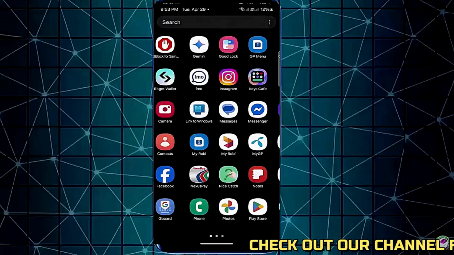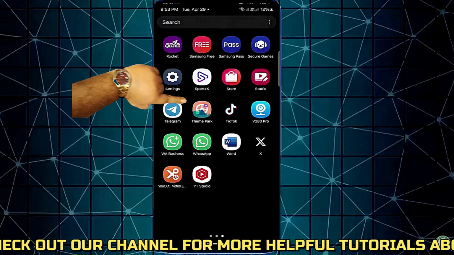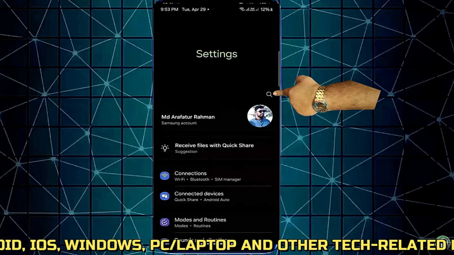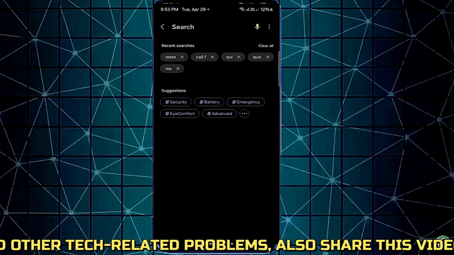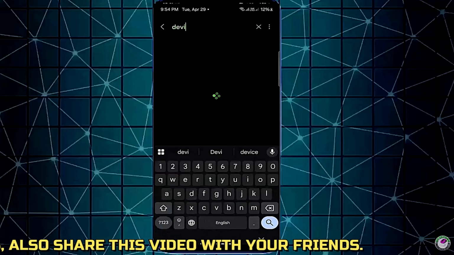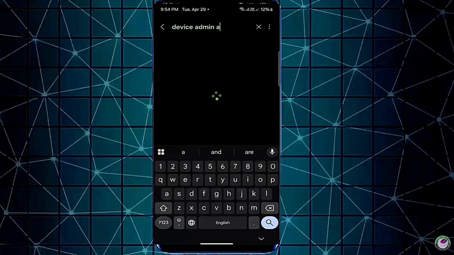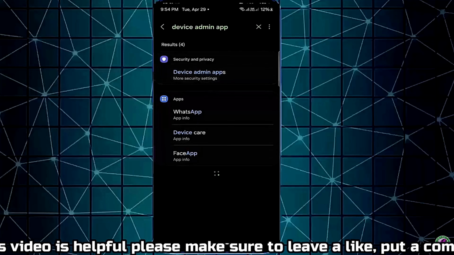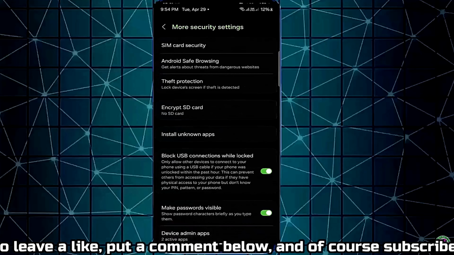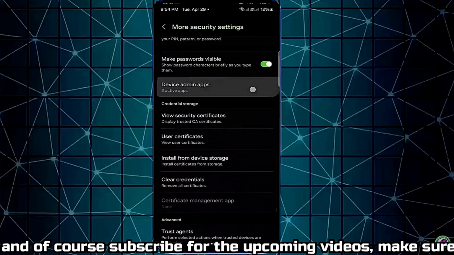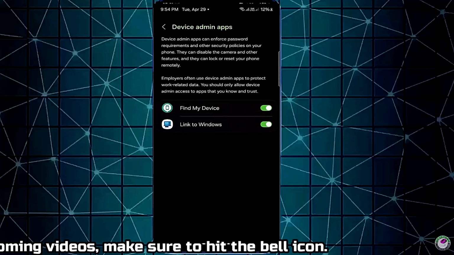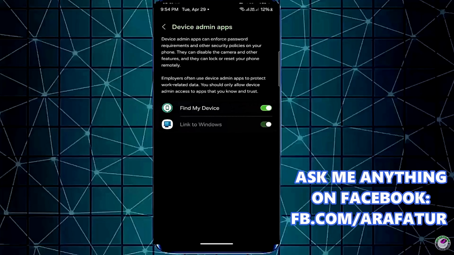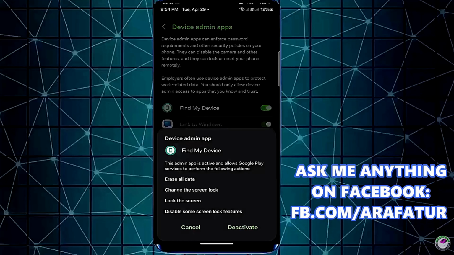Method number 1. Open Settings. Search for Device Admin Apps. Tap on it. Tap on Device Admin Apps. Here turn off all the running services in the Device Admin Apps. You can turn them back on later if needed.